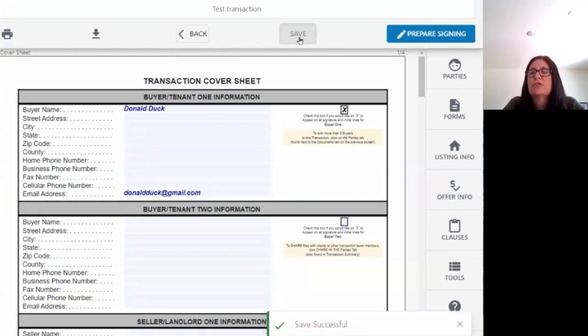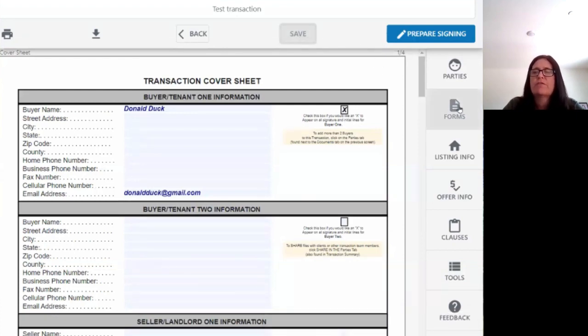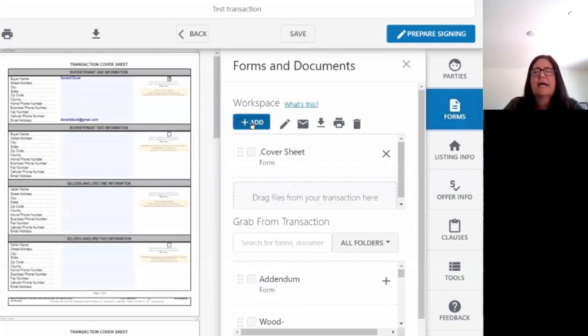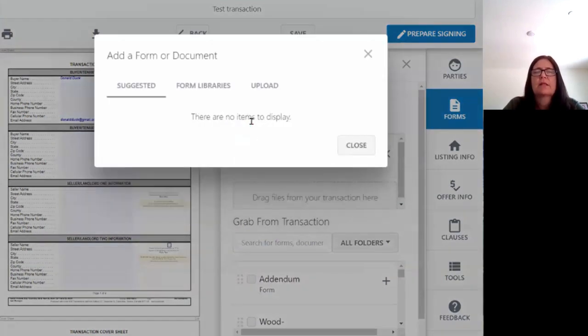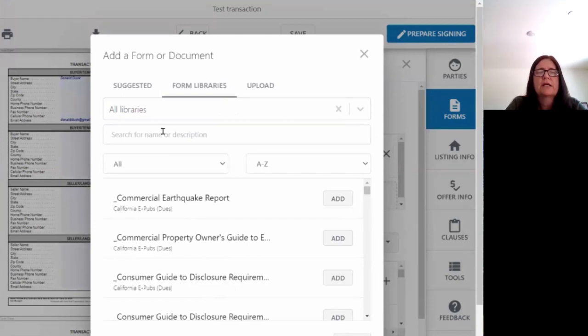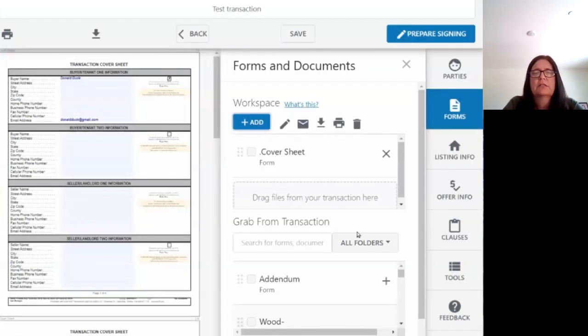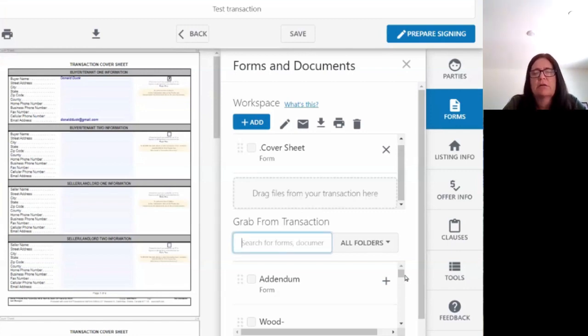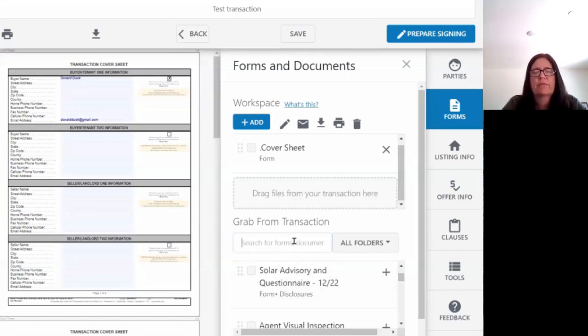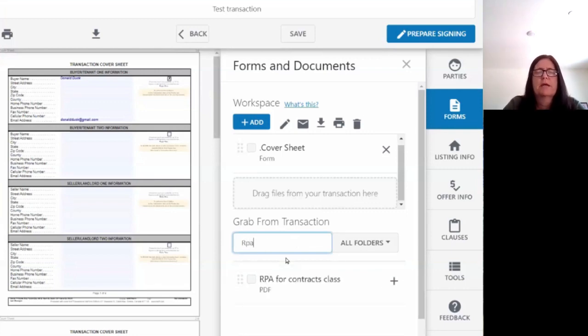Now I'm going to do the actual RPA. So I'm going to come over here to forms and I'm going to add a form. I'm going to come into my form library. I'm going to search RPA, California Residential Purchase Agreement. It's already there. Close it. Okay, I'm going to grab from the transaction. So here we go. RPA. Here we go.